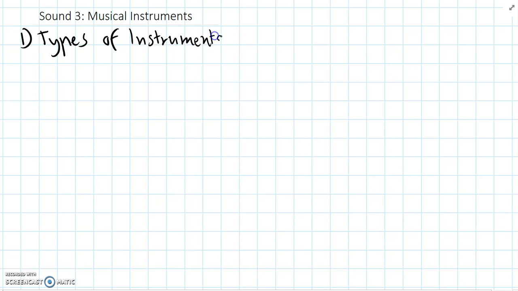We're now going to learn about different types of musical instruments and how they make sound, because instruments can make sound in lots of different ways. So the first thing we'll learn about is types of instruments, and how they make sound.